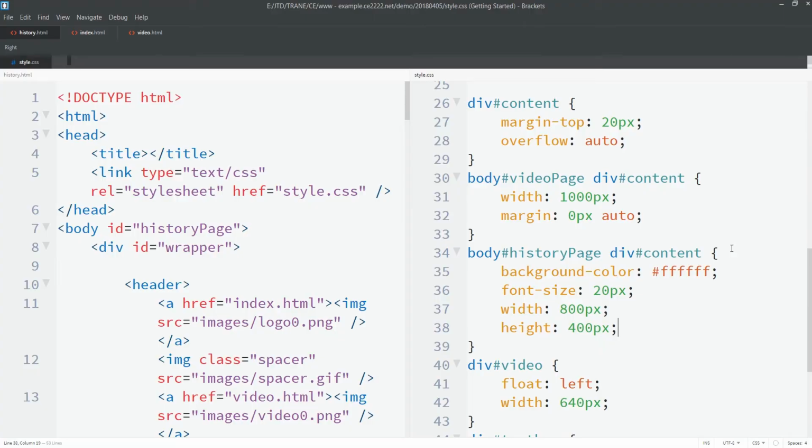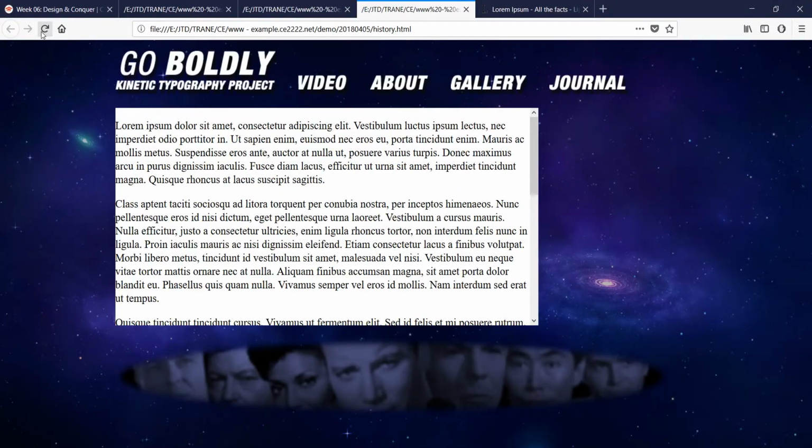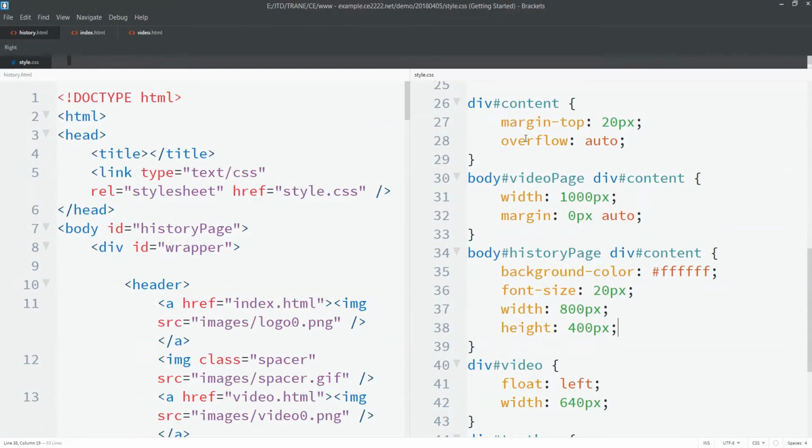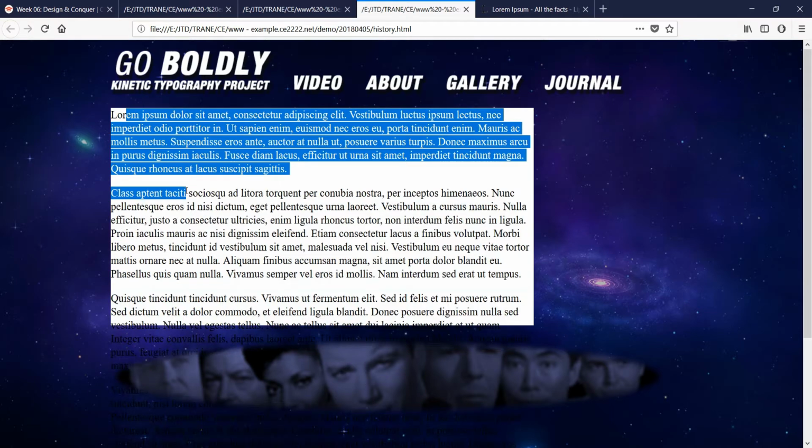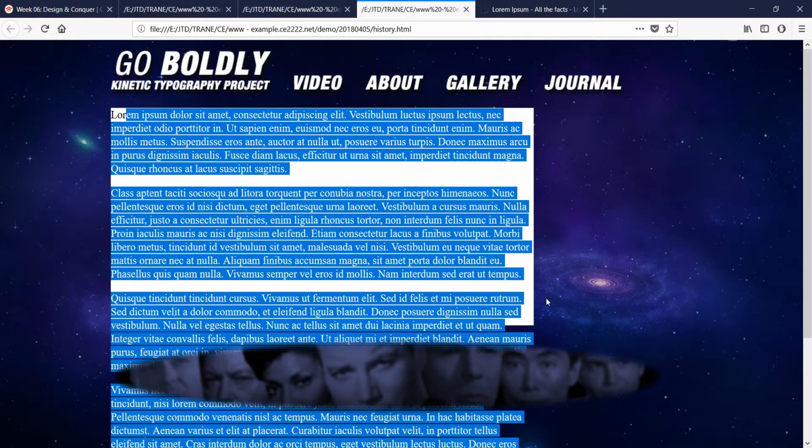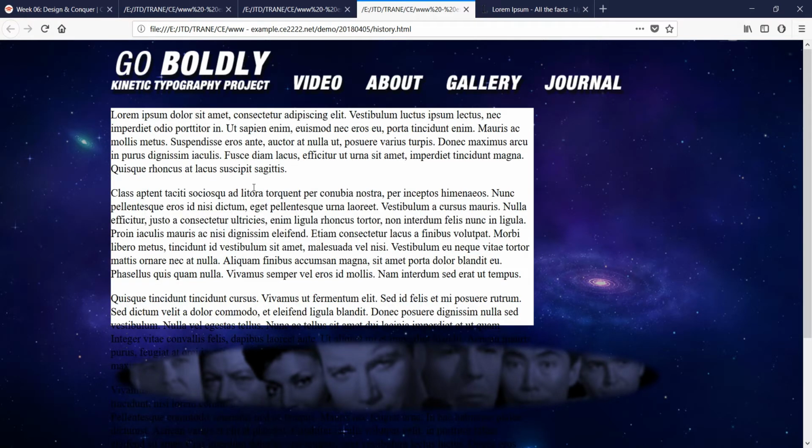So let's take a look at that. Okay. Oh, I forgot I already have the overflow auto in here. Let's take that out for a second. Okay. So, we have our content area, which is 800 pixels by 400 pixels. Now you see that normally our text just simply pours out over top of that background image, background color that we have there.